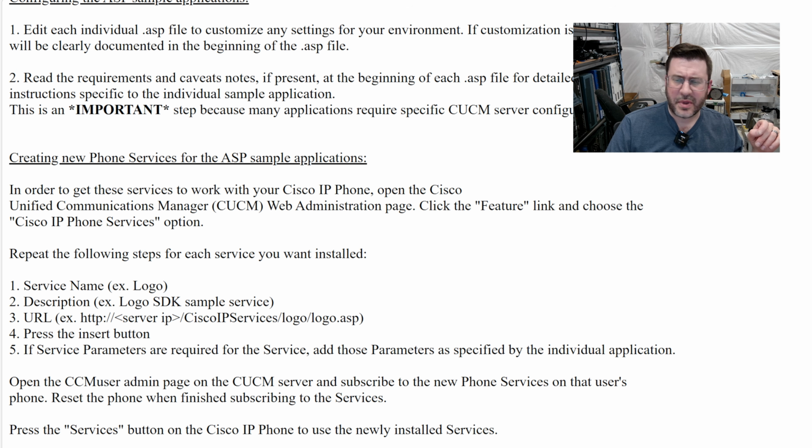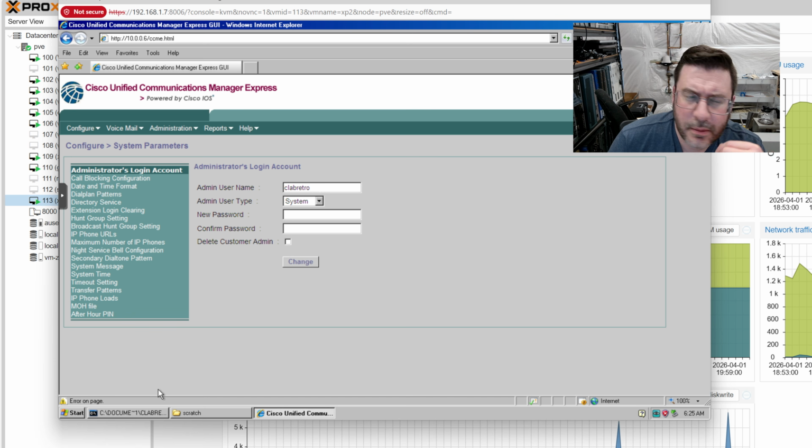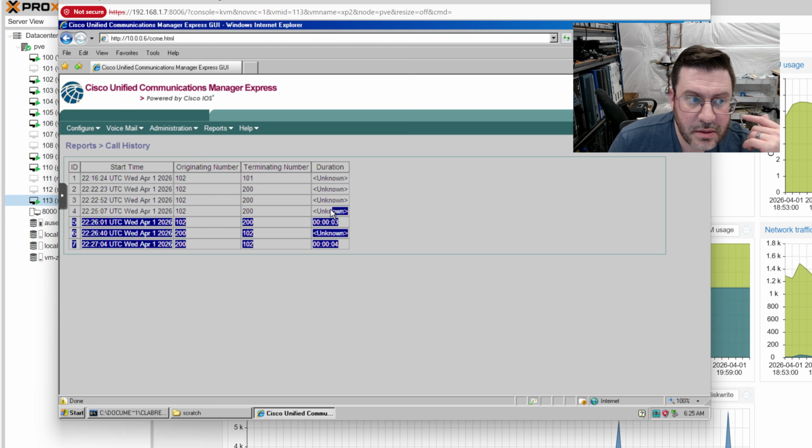Yeah, to get these little sample apps working, we'll need something called the Cisco IP Phone Services stuff. I'm not immediately seeing that in my UI. I'll have to do a little research there. I did see you can look at the call history.